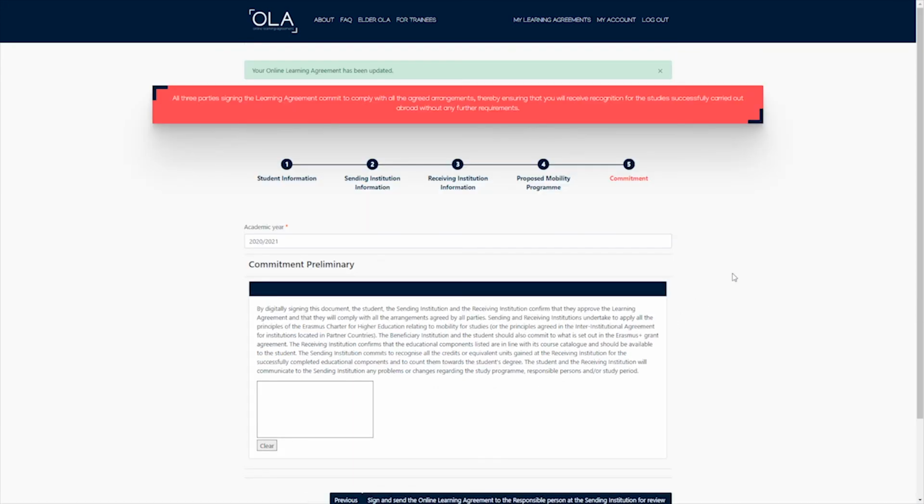This is the last step of the online learning agreement for you. By signing this, all three parties, that means we as a sending institution and the receiving institution, agree that they agree on this proposal for your learning agreement. And also we, as Anhalt University, we commit to recognize all the credits that you are going to gain at the receiving institution and count them towards your degree.